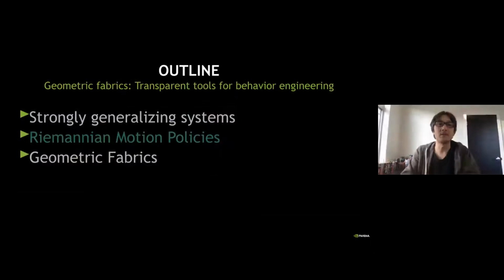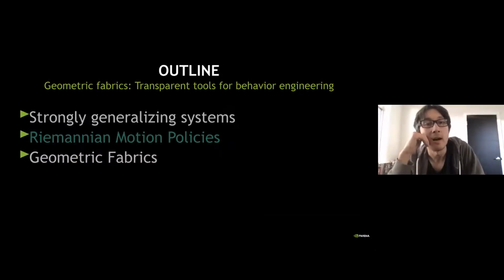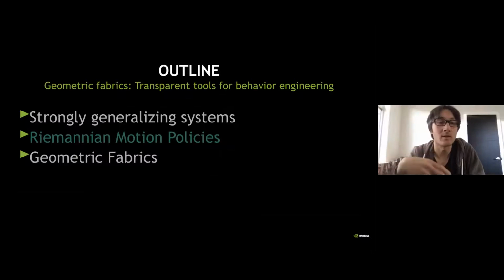Okay, so that brings me to Riemannian motion policies. That was actually the motivation for developing out the theory of Riemannian motion policies. And actually a lot of that happened at Lula Robotics, our startup, which was ultimately acquired into NVIDIA to seed the SRL lab. And that was actually a really good example of necessity driving research.